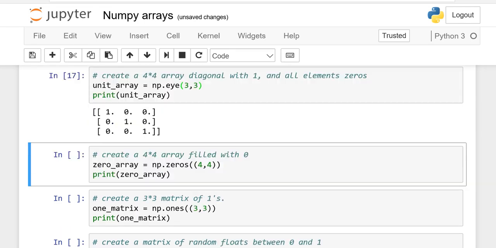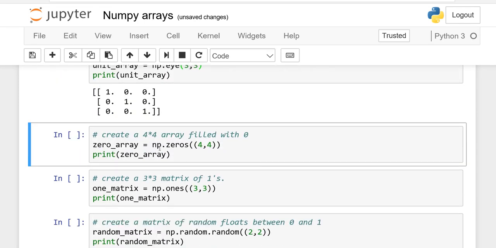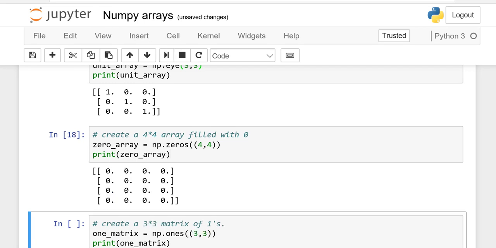Second, next function is zeros. Create a 4 by 4 matrix filled with 0. So this is called the zeros function, np.zeros. Then you have to print zero_array. So see, all the elements are 0. This is called the null matrix.